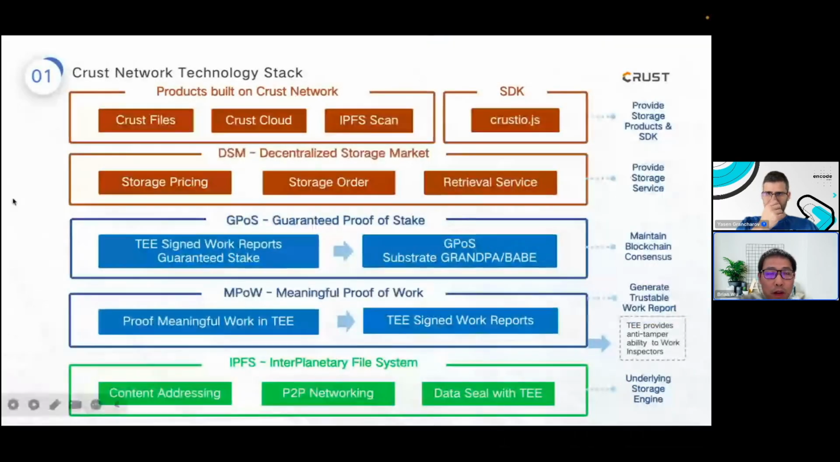Crust network works in 5 layers as described in this diagram. Let's see from the bottom up. The first layer is IPFS, the InterPlanetary File System. This is the underlying storage engine and protocol for Crust network. We have customized the IPFS protocol to fit the Crust network requirements.